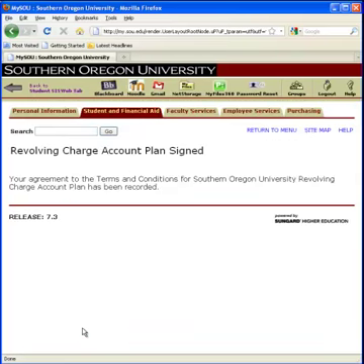If you don't agree to these terms by the end of your first term at SOU, you will have a hold placed on your account that will prevent you from registering.